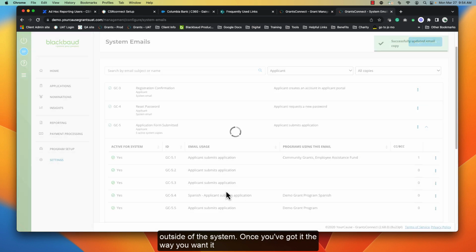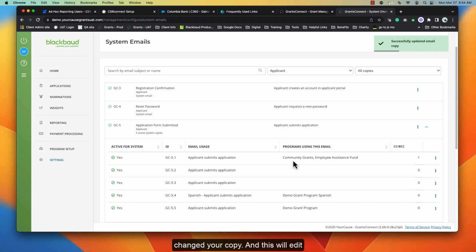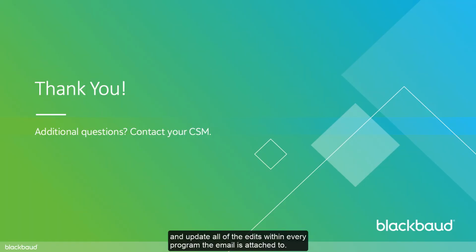Once you've got it the way you want it, click Save, and you'll get a message at the top right that says you successfully changed your copy. And this will update all the edits within every program the email is attached to.